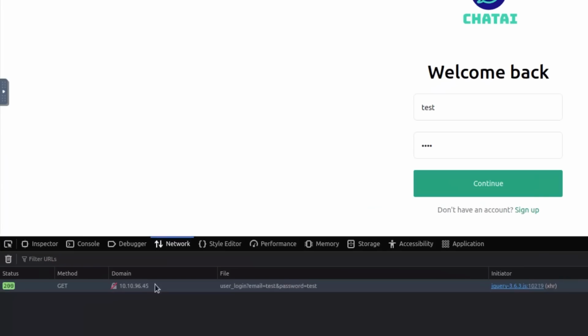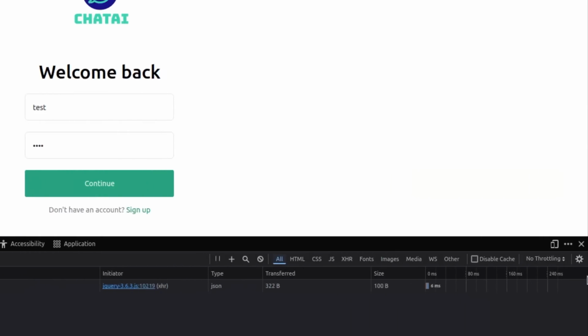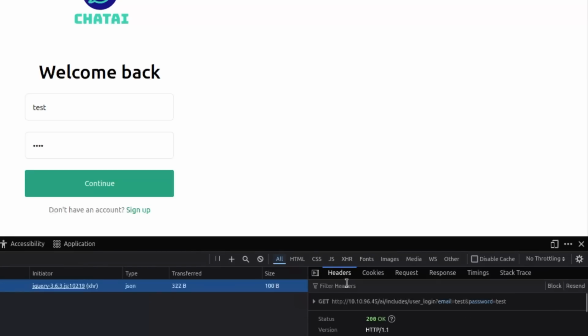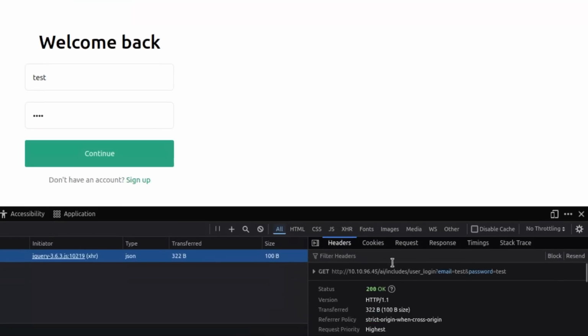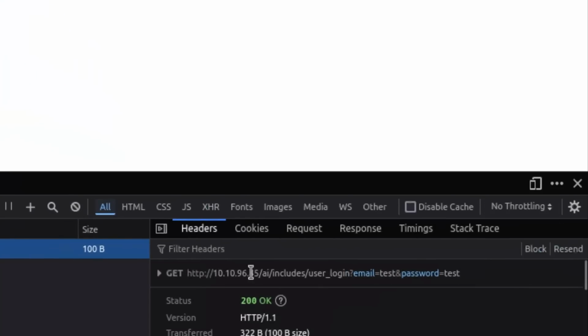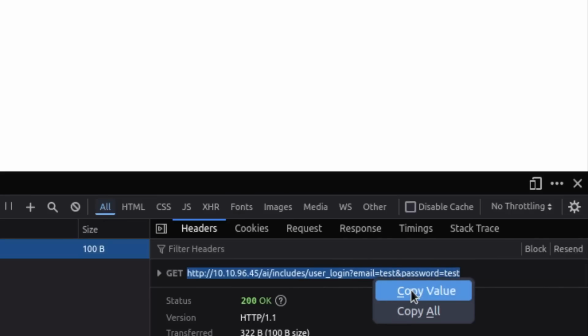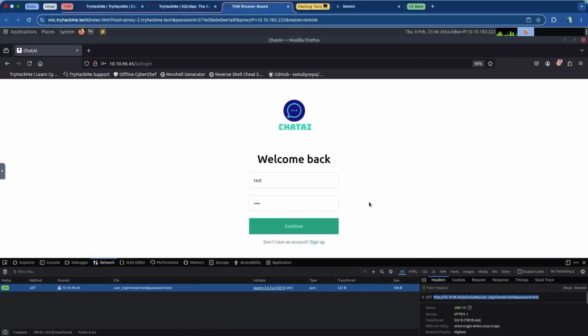Under all, we have this piece, and then we can see that. And then I need headers now. So there we go. If you click on the item, it'll bring up this other portion where you see headers. This is how you would get the full URL. So that's our full URL. I'm just going to copy this, and that will be what we use for SQLMap.